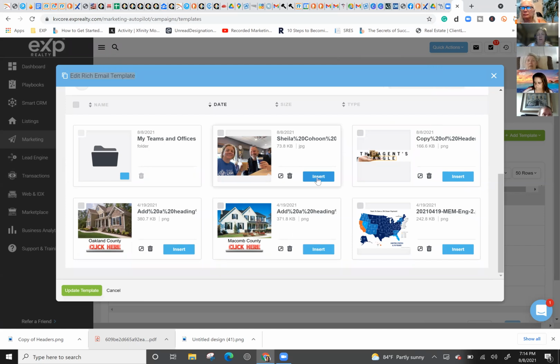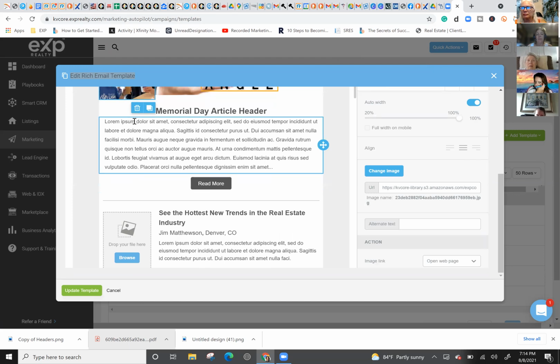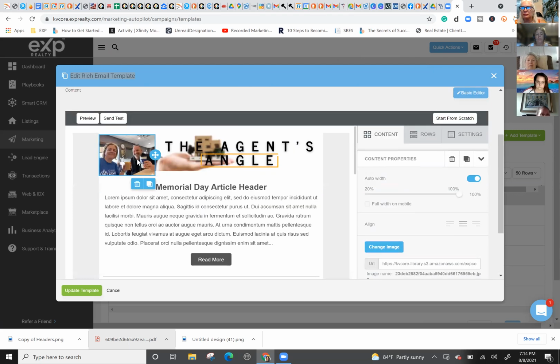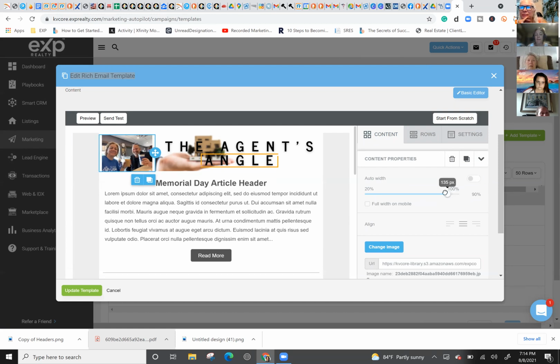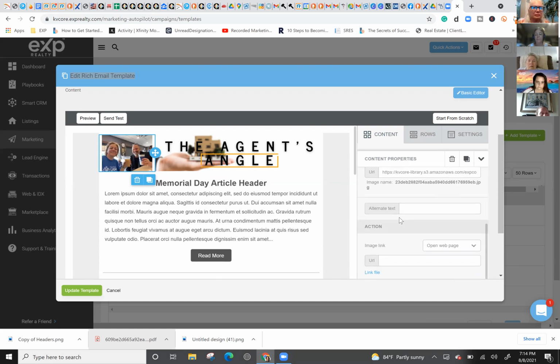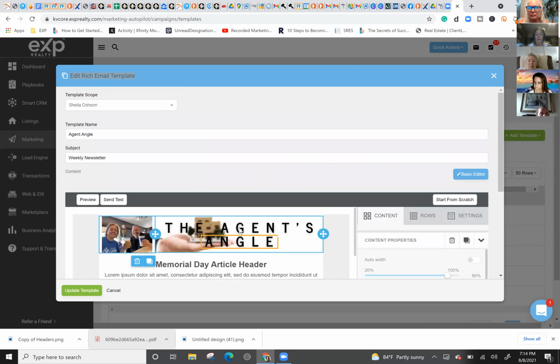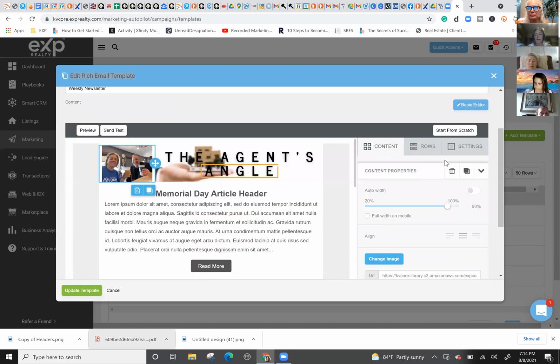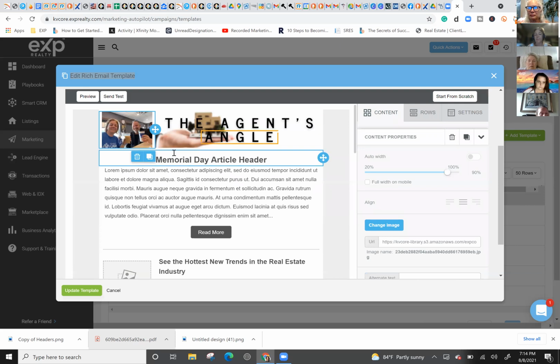Then we're going to go insert and put that into this picture placeholder right here. Now, if we wanted to change the size of this picture, we can click on it and then slide it over. So this auto width slide rail, we can slide it over to make it smaller. And then it will be the same size as your header.